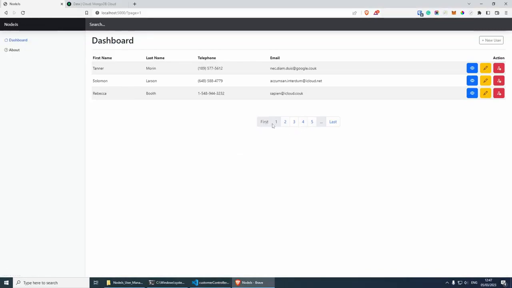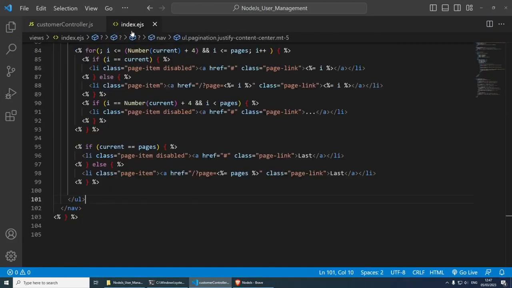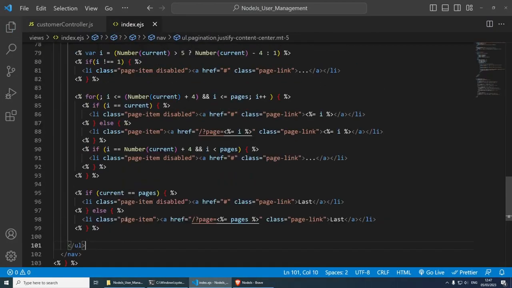But when we're on the first page here, we can't click it. We can click 2, 3, 4, 5, 6. And now we can't click the last because we're on the last page. I can go first, last, and so on. So I'm going to put this back to 12, but you get the point. And that's pretty much going to be all for pagination.